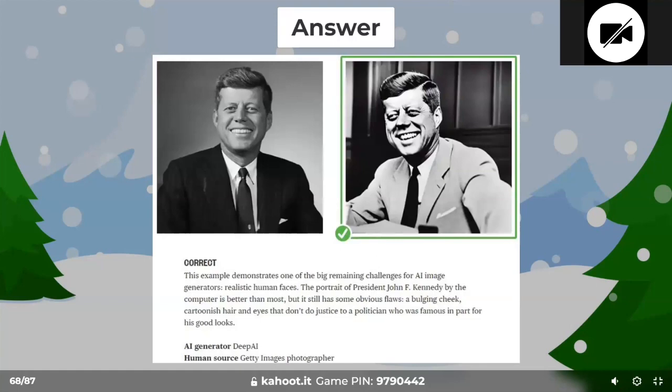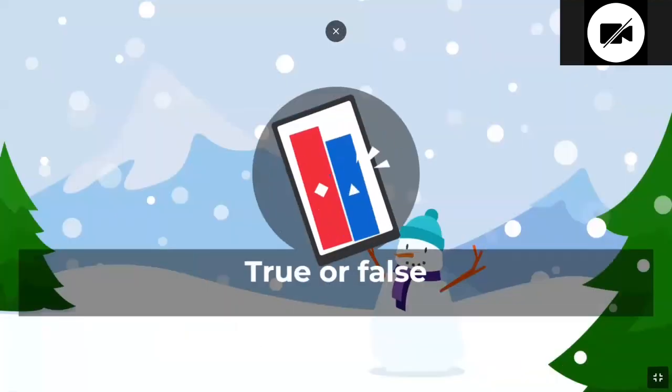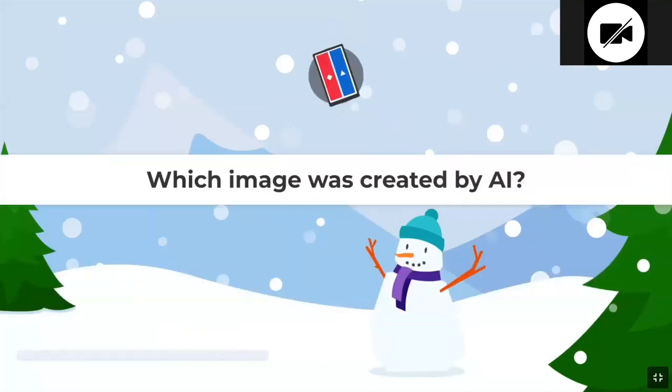All right, let's do our next one. Which is the AI created image?